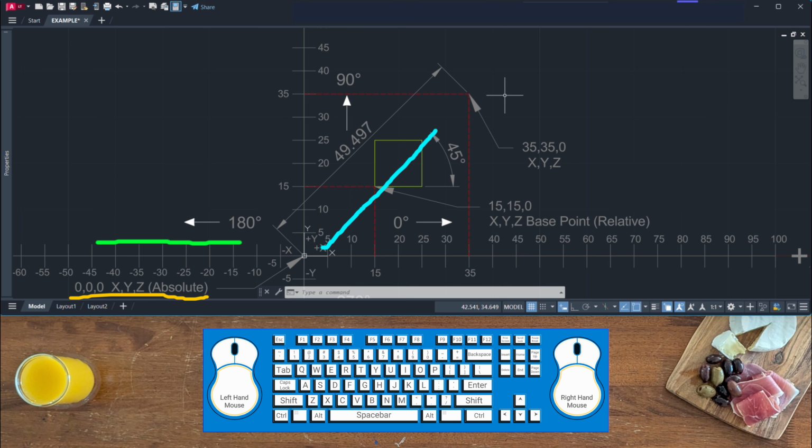As this is the polar coordinates, I will be offsetting this diagonally from the 0, 0, 0 absolute coordinates. And I will be using the hashtag in front of 49.497 with the less than symbol and 45 to give me 45 degrees.